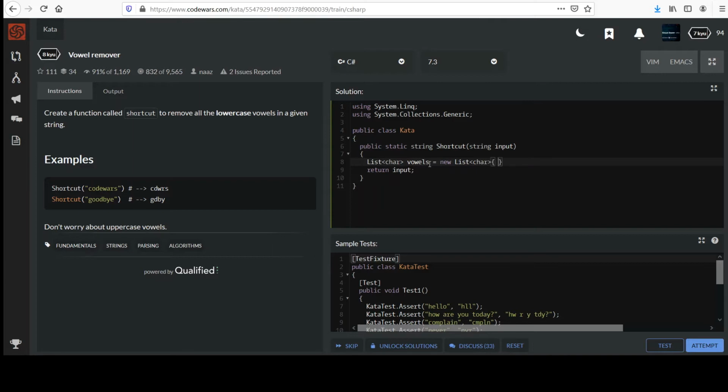We'll use these curly braces to populate it. I'll have A, E, I, O, and U. They told us not to worry about uppercase. If you did want to worry about uppercase, you could basically copy them all out again in uppercase form. Unless you were going to manipulate the input to be all lowercase so you didn't have to worry about it, you could do that too. But I'll keep it simple here. We'll use the lowercase letters.